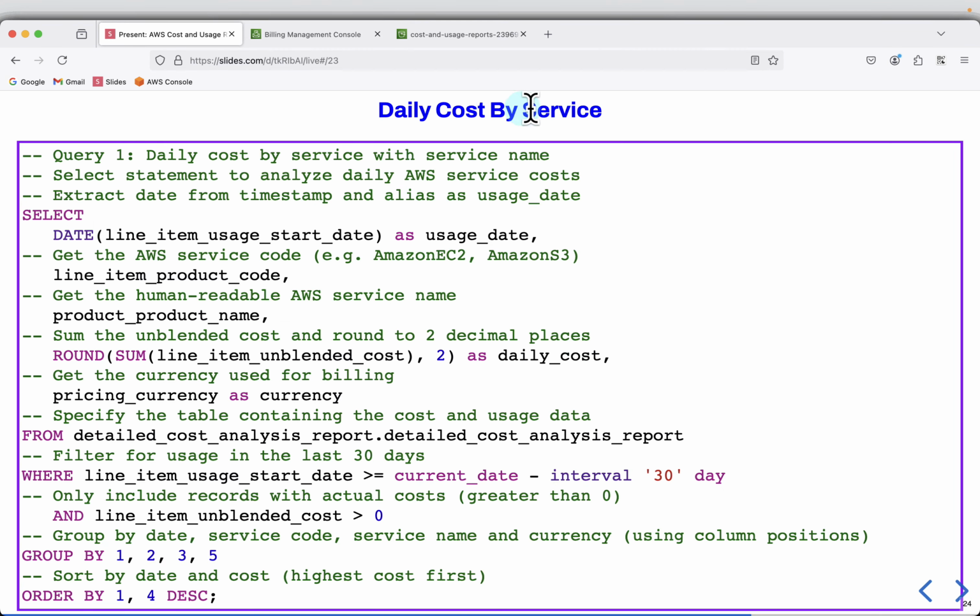So first is daily cost by service. This will give us the daily cost by service with the service name. The first is a select statement to analyze daily AWS service cost, then extract the date from the timestamp and alias it as usage date. So we select the date as usage date, and line item product code. You can just read through the comments.